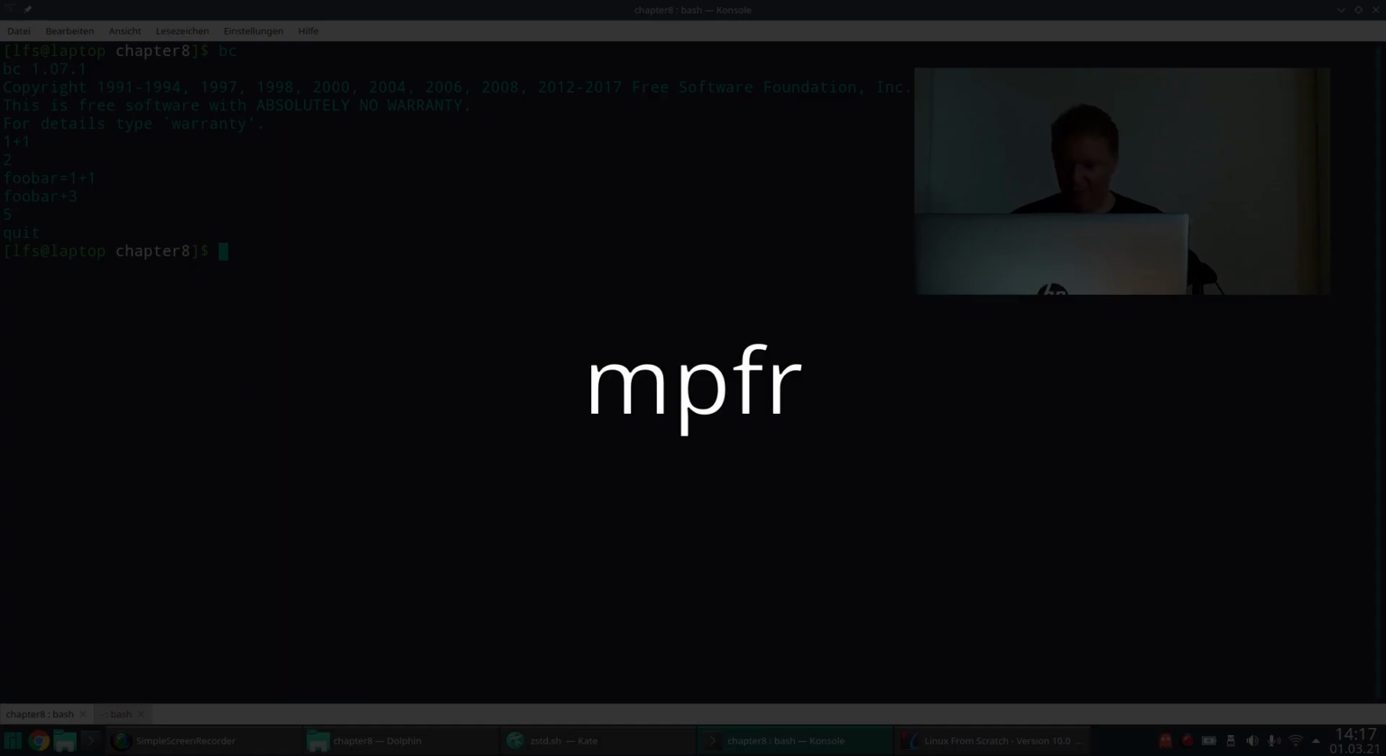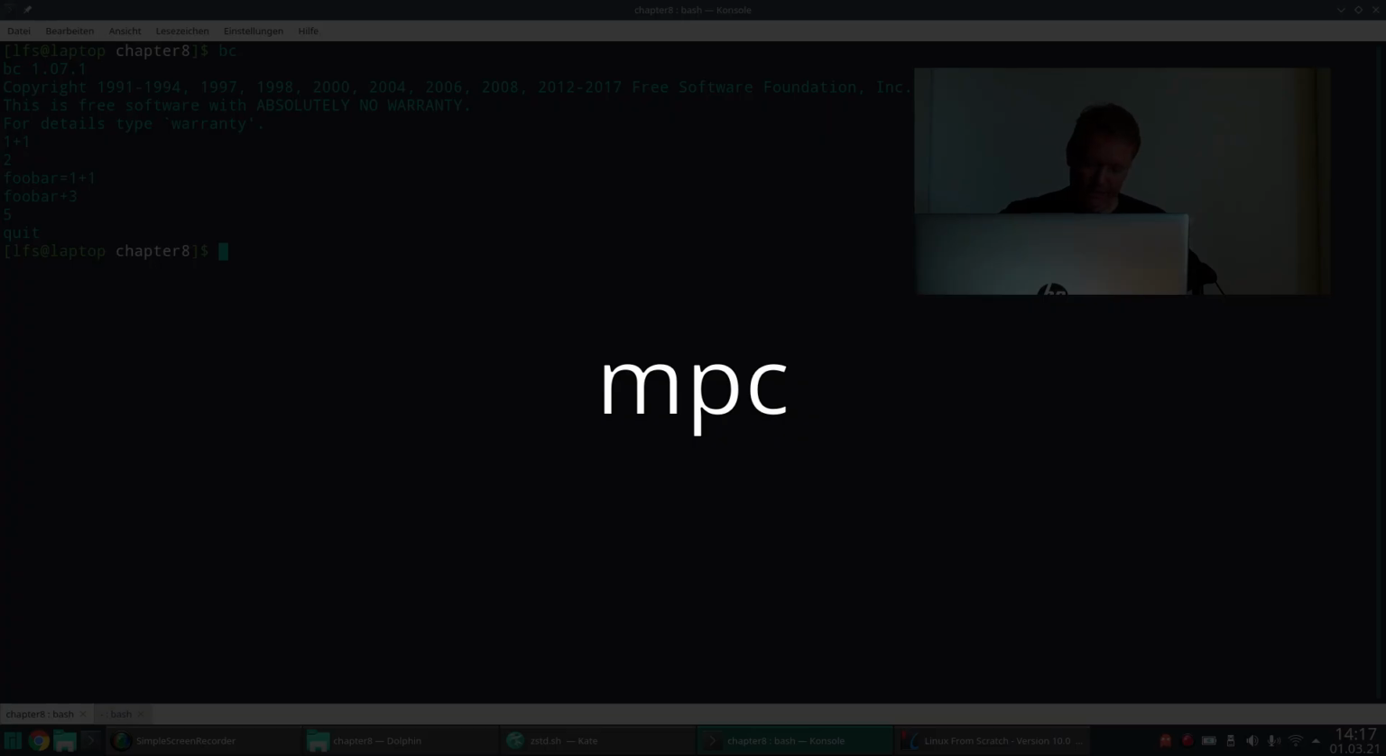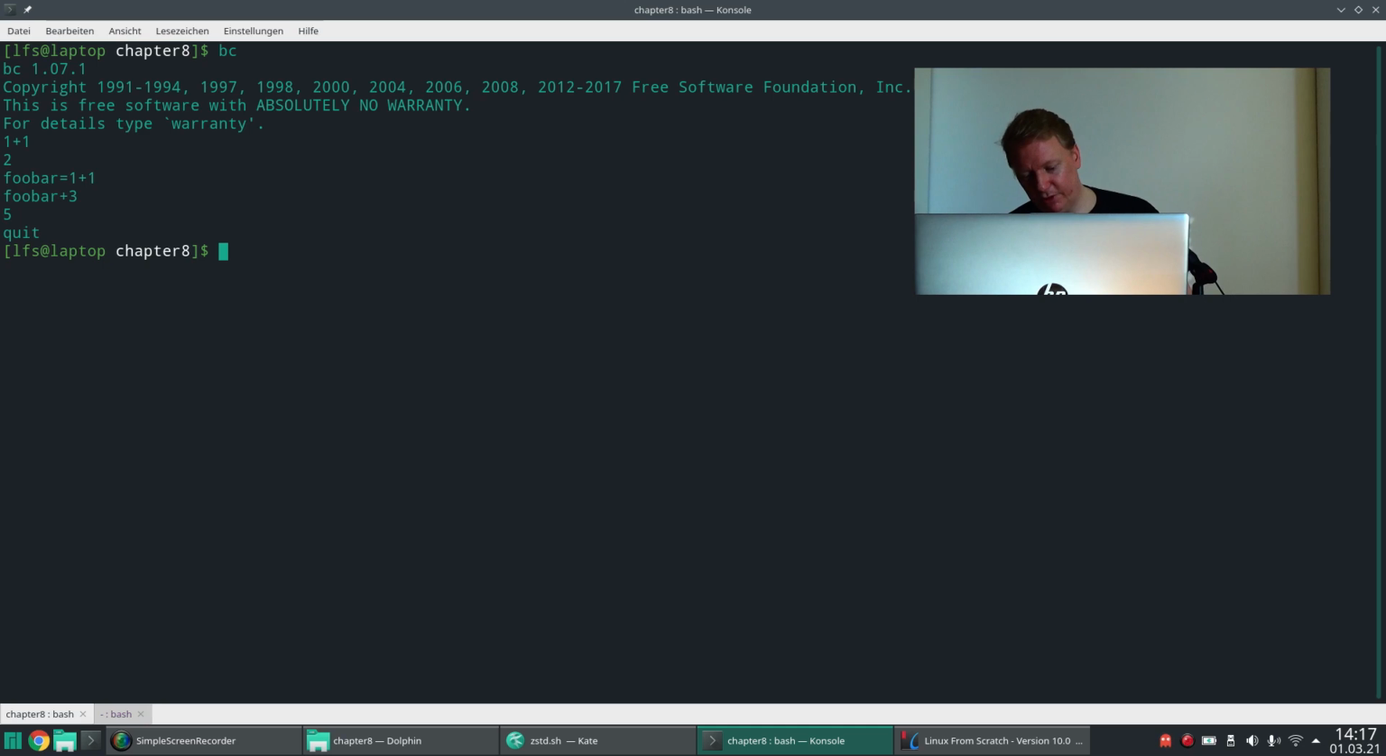Okay, GMP is a library for math that's used by GCC and possibly also the stuff GCC generates. MPFR, another library for multiple precision math, also used by GCC and the stuff GCC generates. MPC, arithmetic of complex numbers with arbitrarily high precision and correct rounding of the result. Another math library used by GCC and the programs they create.